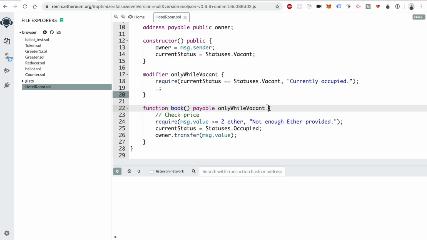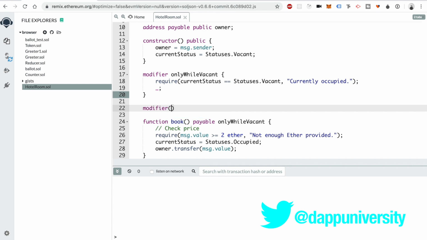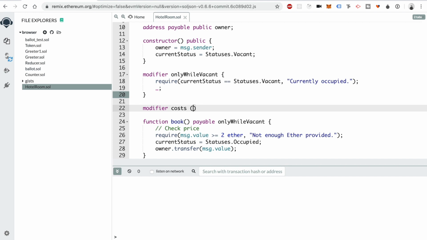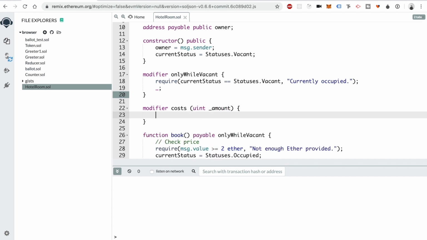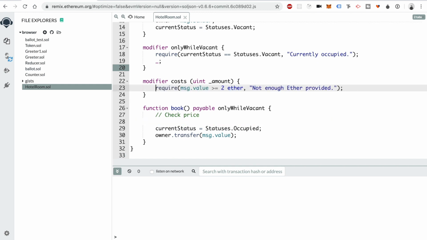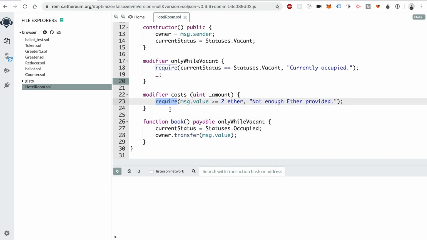All right, so we can do this with the price check as well, and we can have a modifier that says costs. So we'll do it like this. Basically, we'll say modifier, and we'll say costs. And what we can do is also pass in an argument here. You say uint amount, and inside this function, we can basically move this inside of here. And let's see here. Say require message value. It's greater than 2 ether. What we want to do is actually pass it in here. So uint amount, require message value greater than or equal to amount. We want to say amount here.